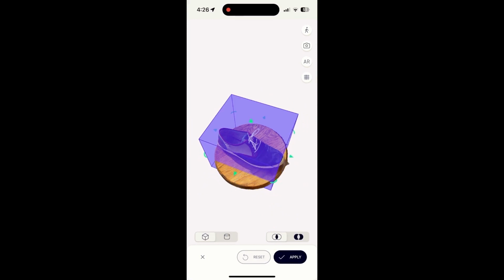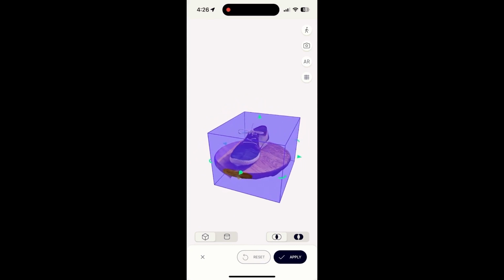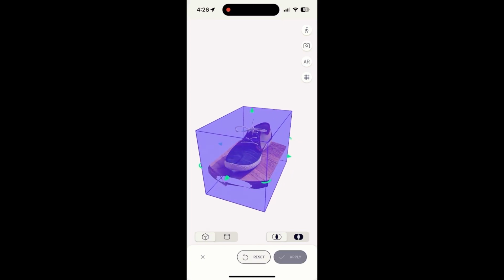The app will tell you if you've cropped out a part of your object, and you can adjust your crop area to correct this if you wish. Once you're happy with your crop, hit Apply, and your changes will automatically save. If you accidentally crop out too much of your model, you can hit Reset and try your crop again.